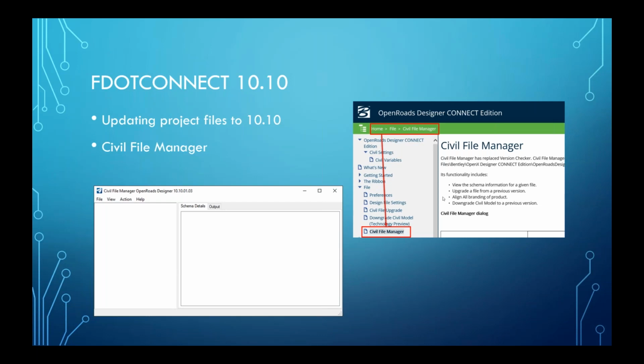I checked out the help document yesterday. It was very easy to find. It is located in the help document under Home, File, Civil File Manager, specifically in OpenRoads Designer. I imagine it's in a similarly relative location in the other help documentation. It's a fairly self-explanatory and intuitive application.